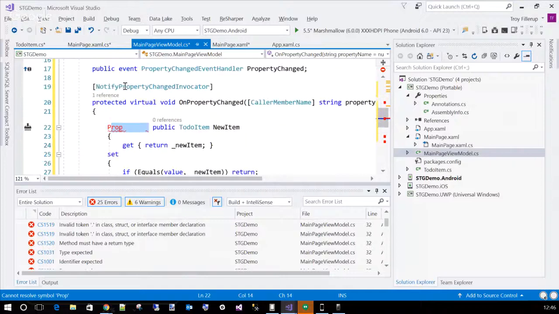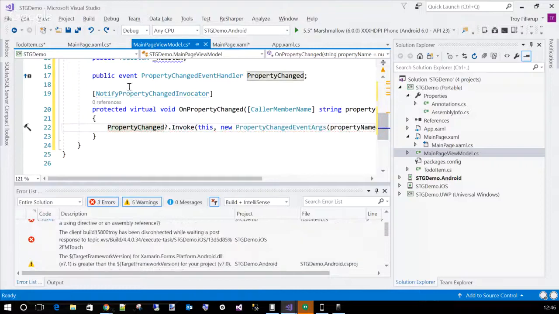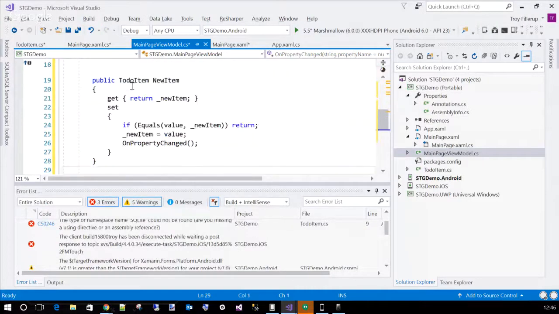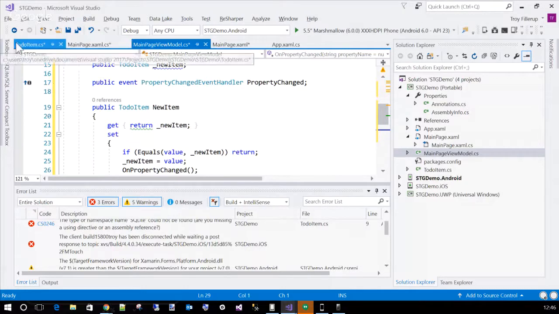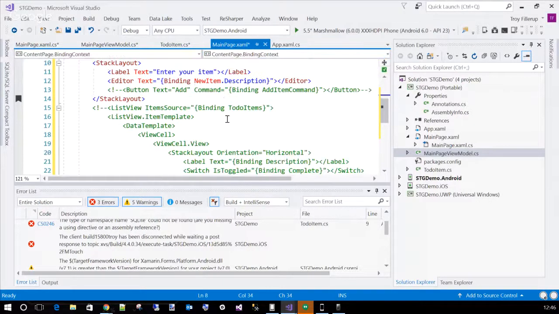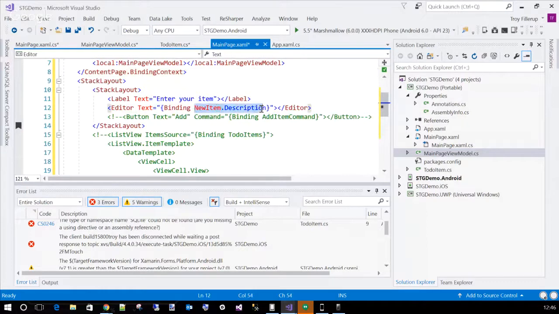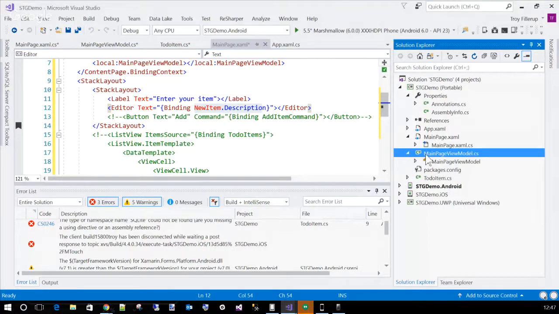What did I do wrong here? I think I put it in the wrong place, in the middle of other code. You shouldn't do that, just so you know. Pasting in the middle of another keyword usually doesn't work. I didn't make the rules, I just try to follow them. Okay, so now you can see that we're able to bind to NewItem.Description and everything is looking rosy. So let's come over to here and come into our constructor.